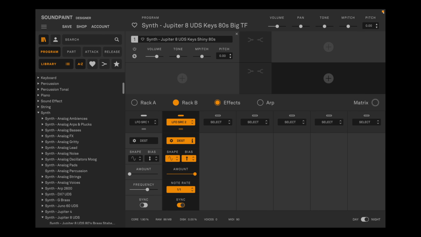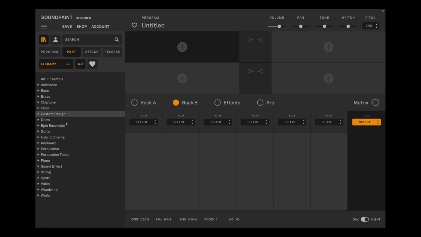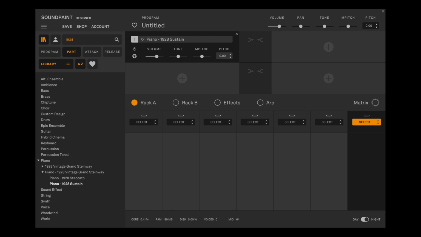I more often than not just go up here, start from scratch, click my parts here, and just start examining different instruments, put them together, morph them together. Let me just make a couple here real quick. I'll make sure I'm in parts mode here. Let me type in 1928, and go down here and just grab a sustain, for example. Now we have a playable piano.